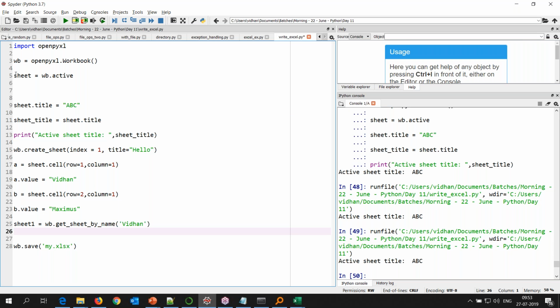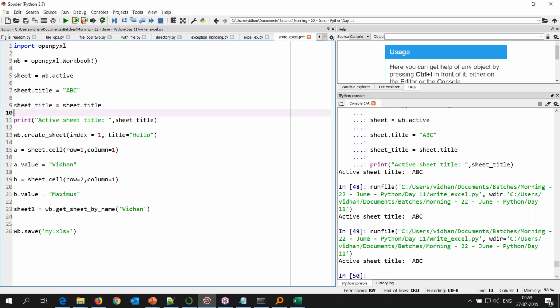See, after all these operations, I want to add something into the other sheet, right? Say, for example, I've added this in the active sheet, right? That is something I have done. Now I want to add something into the new sheet, right? Programmatically, how am I going to do that? Same way, like wb dot create. So you can have c equals to sheet one dot cell, same values.